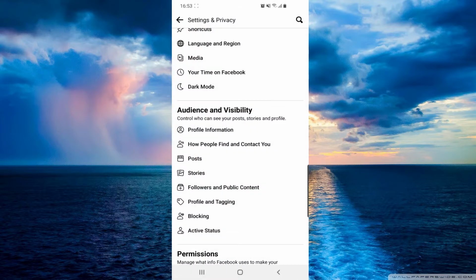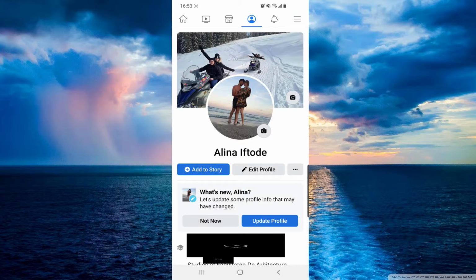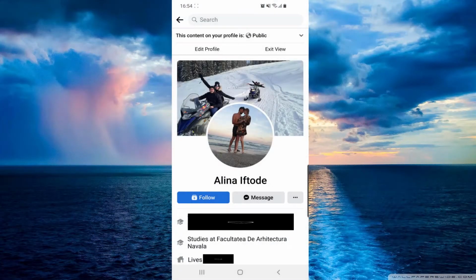So now if we go back, and then if we go to our profile, and then if we click on those three dots from the right of the page and then click on view as, now we have the follow button. So this is all that you have to do to get rid of add friend button.